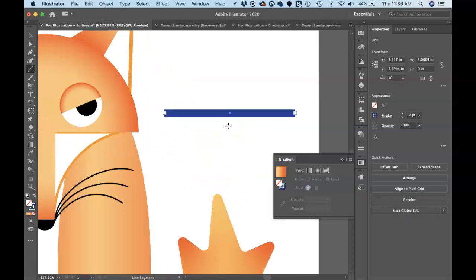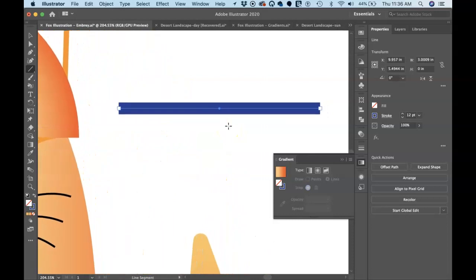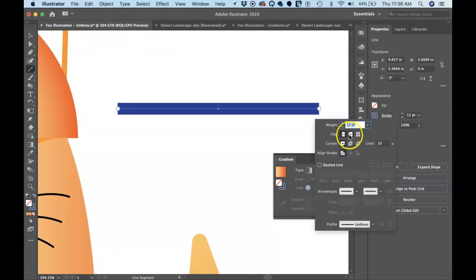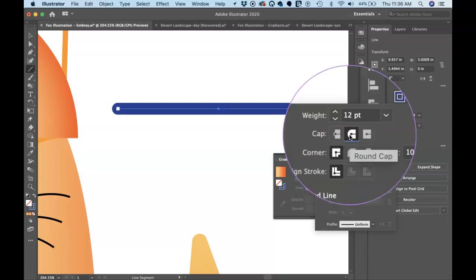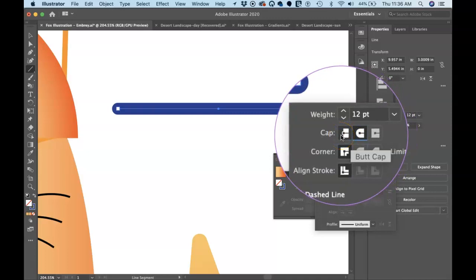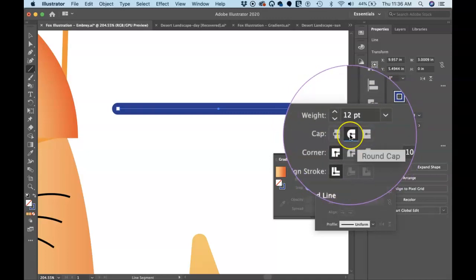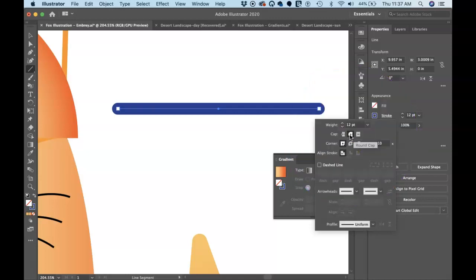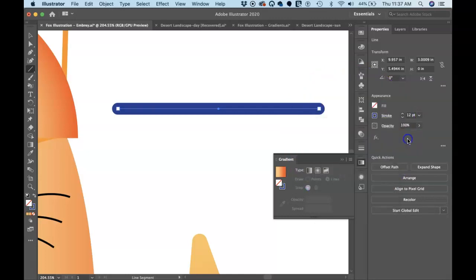So let me zoom in on that. And I want rounded ends, right? These strokes usually look better with a rounded cap. You see that? You've got options for how you end a stroke. In this one, I'm going to choose a round cap. So check this out. I'm also going to apply an effect to this.